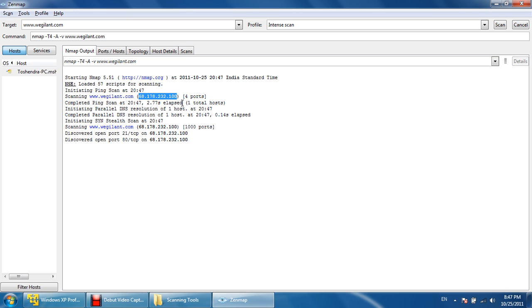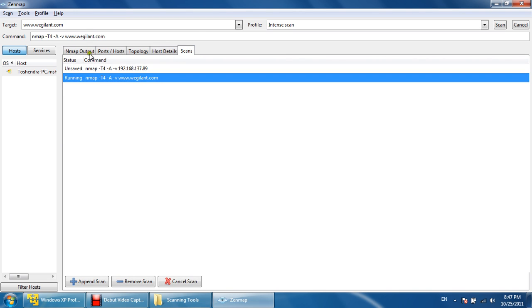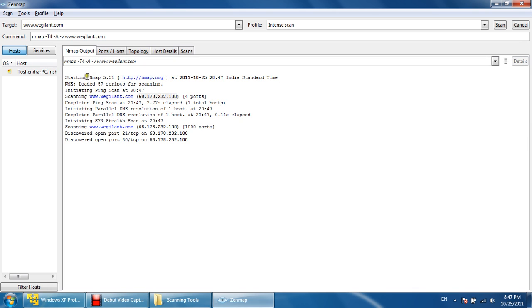It will try to even analyze the operating system which is running on the host server machine. It is sometimes very useful. See, SYN stealth scan timing. The SYN packet is called a synchronization packet, which is a part of the three-way handshaking of TCP connection establishment.